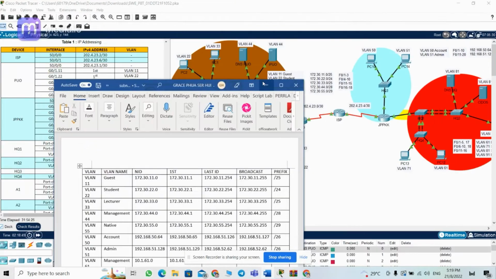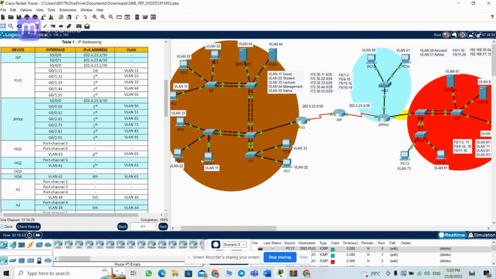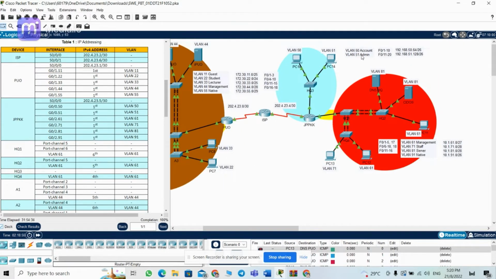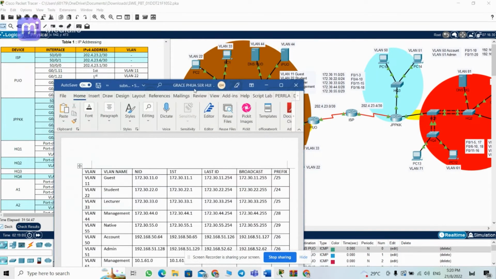For VLAN 11 until 55 is these brown areas. And for VLAN 50 to 51 is this blue area. And VLAN 61 until 91 is this red area. So there is the table. So let's take a look.